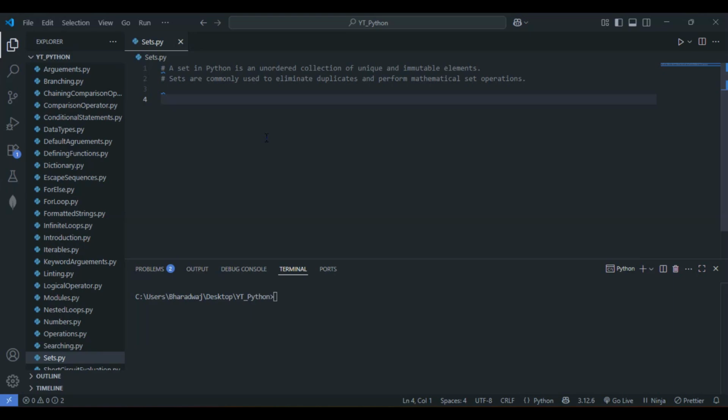But before getting into the example part, let me tell you one thing. Sets are defined using flower brackets or the set parenthesis constructor, right? Just keep this in mind. One more thing, they automatically remove the duplicates, and elements must be hashable.